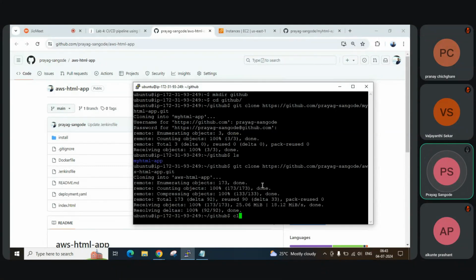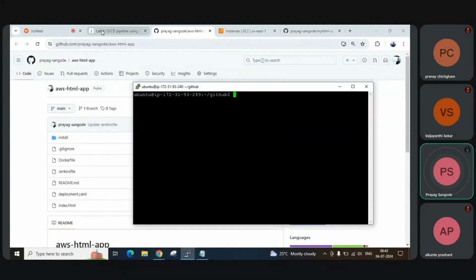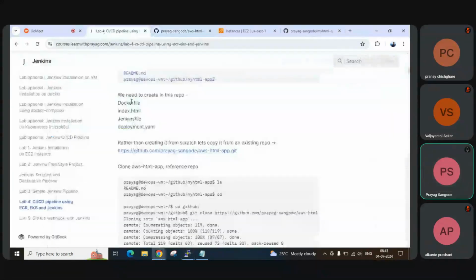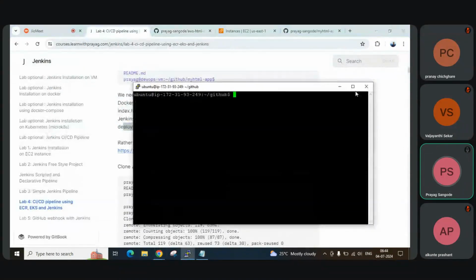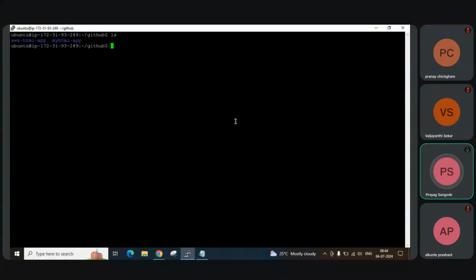So let's first create the directory structure. Remember, we have to create these files: Dockerfile, index file, Jenkinsfile, and deployment.yml. They all are created in this cloned repository. So let's copy one by one. cp -r aws html. Let's copy index.html first. We need index.html in the HTML app, the new repository.